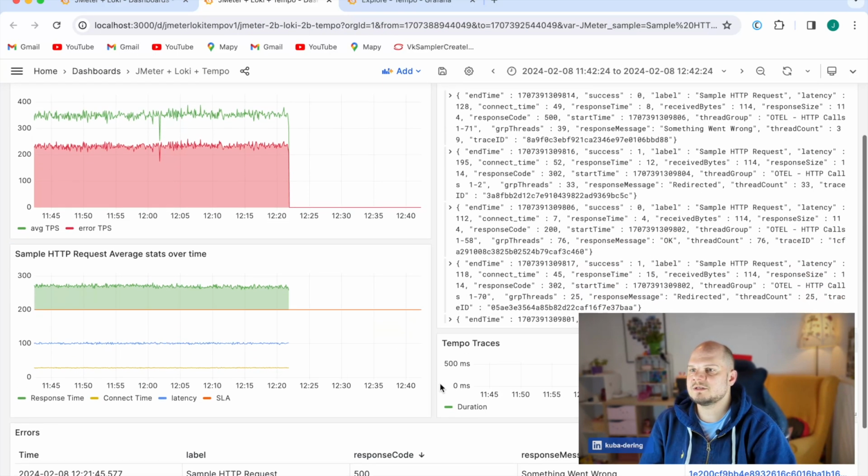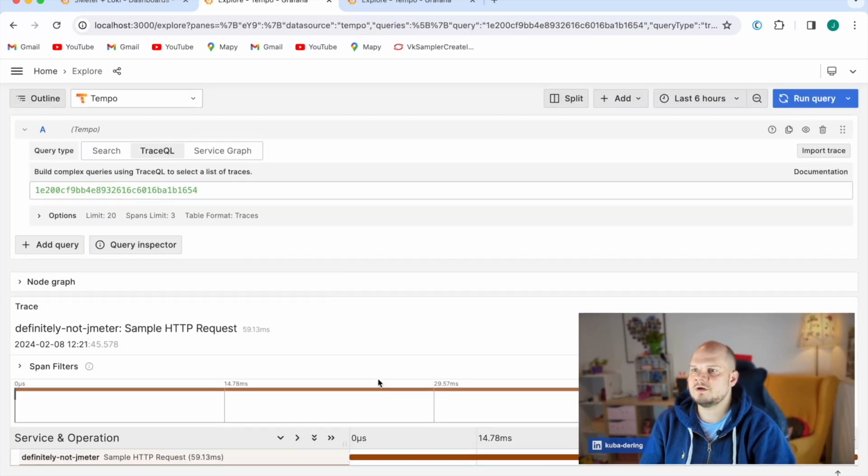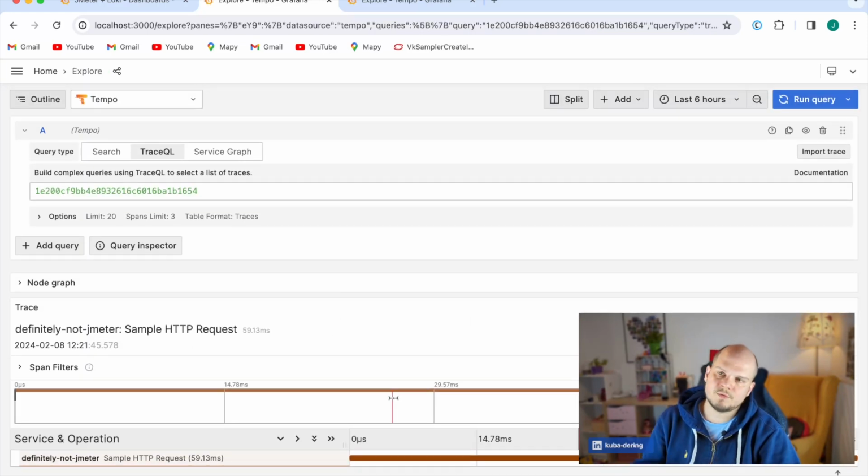And if you have some errors, the error dashboard here is going to show you the message that went wrong and the trace ID. So if you want to see it in the tempo, you just click here and it takes you straight to the tempo call that you have made.